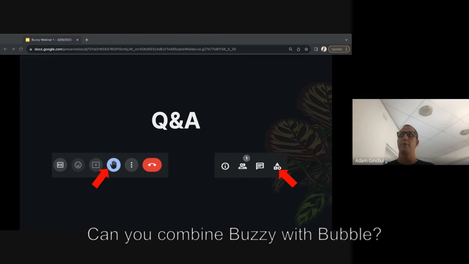Look, we can combine with any. You can integrate. We're agnostic in terms of the technology you can integrate with. So it depends on what you mean by combine. But you could stick Buzzy in an iframe, you could stick Bubble in an iframe, you could use an API to integrate between the two. The two could just sit side by side. So it just depends on what your requirements are.